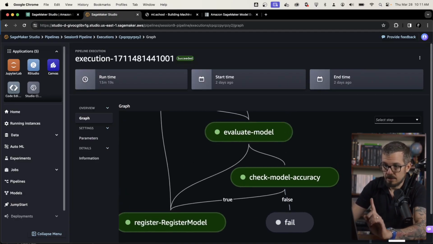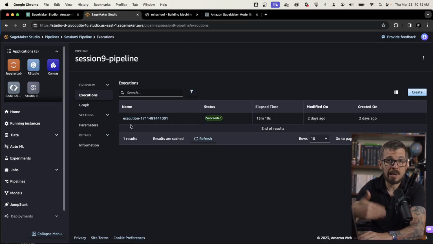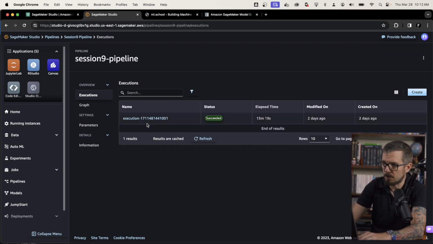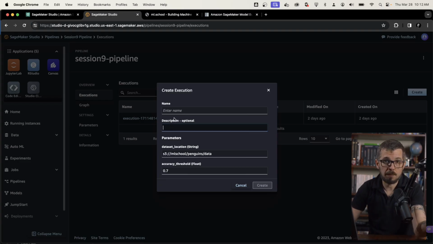Something else that I want to show you. I'm going to go back to the session 9 pipeline, which, by the way, I don't know if I've mentioned this, but you can also create an execution of a pipeline or start a pipeline right from the UI here from SageMaker Studio. You can click create, and now you can specify the name of the execution, the description, and you can specify a value for the parameters.